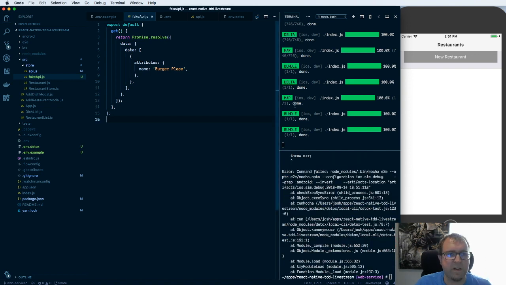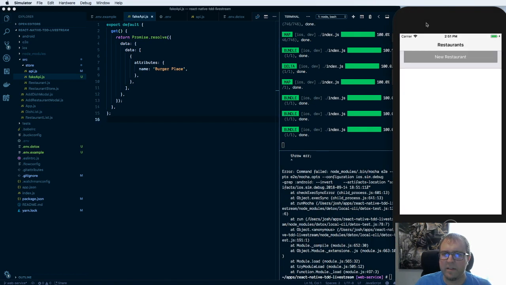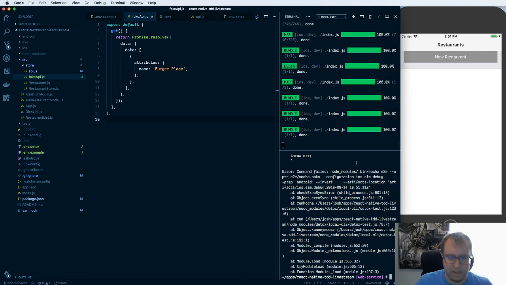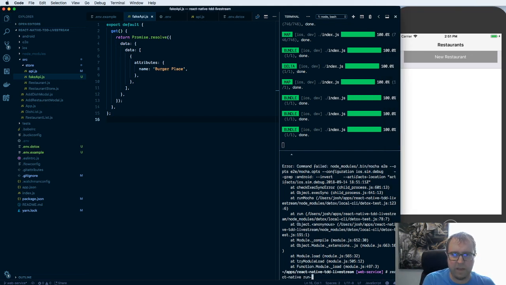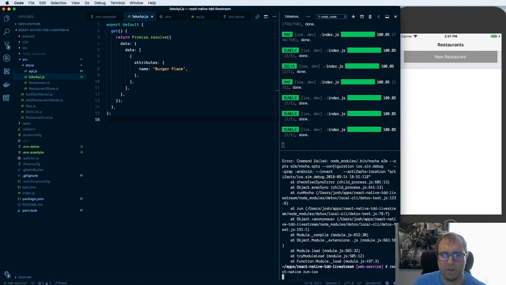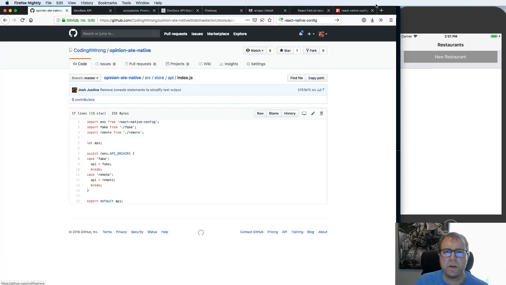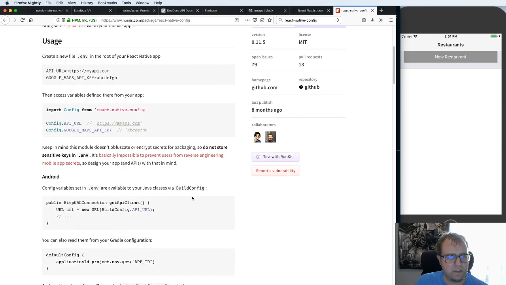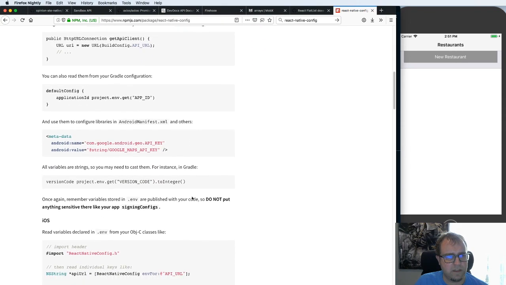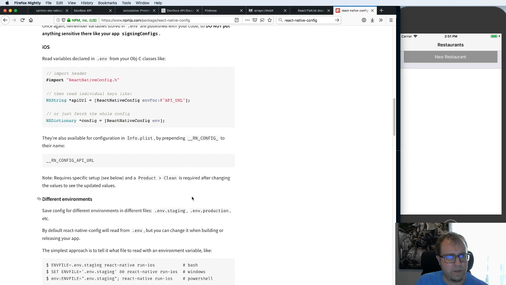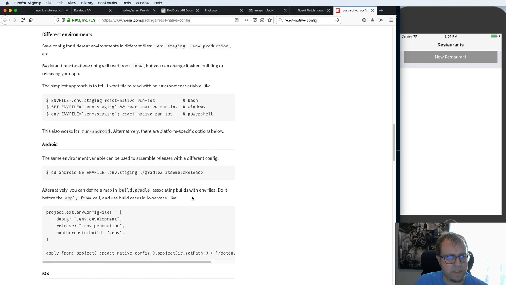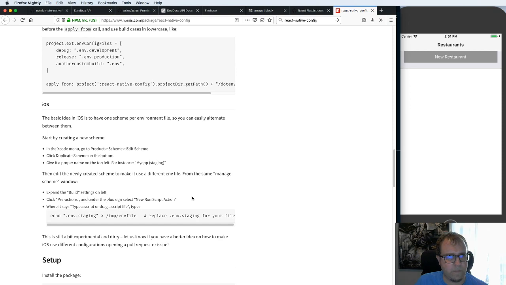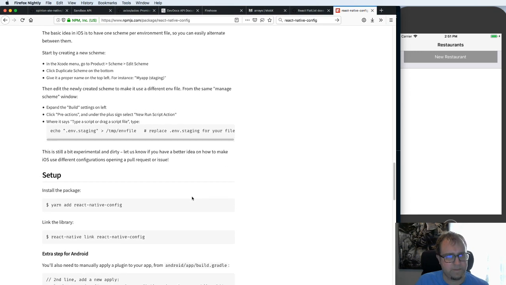All right, well, that's aired out right now, but that's okay. Let's check here. React Native run iOS. Let's just do a regular run on here and see if that comes up okay. I'll also check the React Native config docs. Read variables, different environments, and scheme per environment.